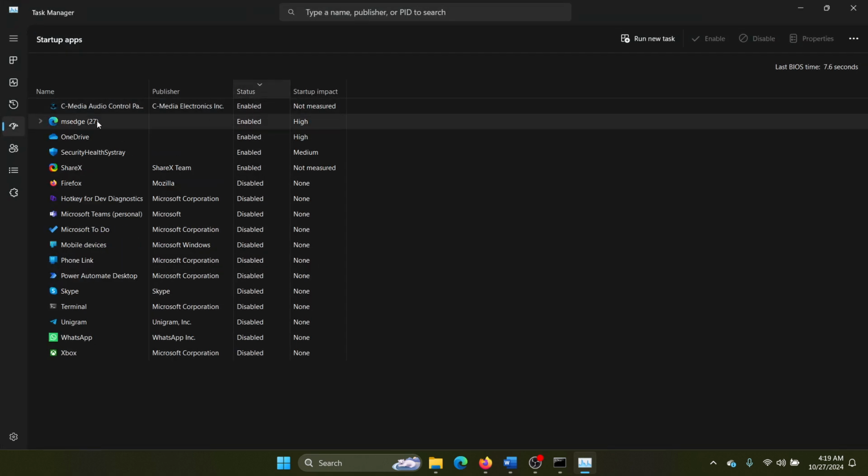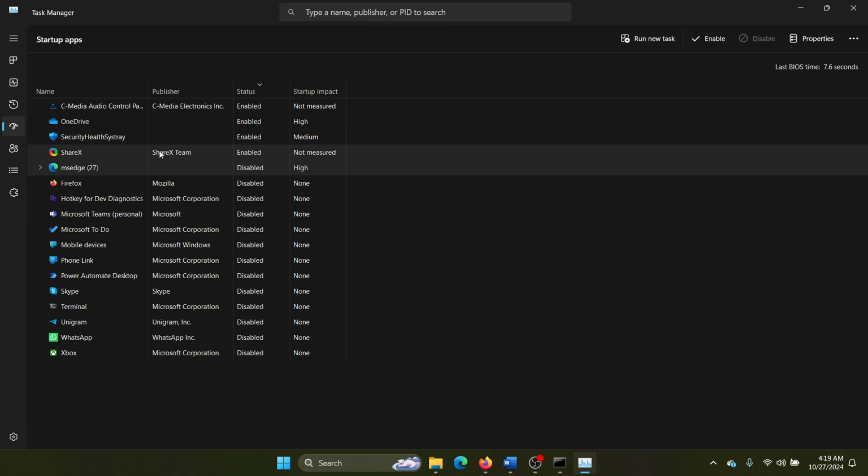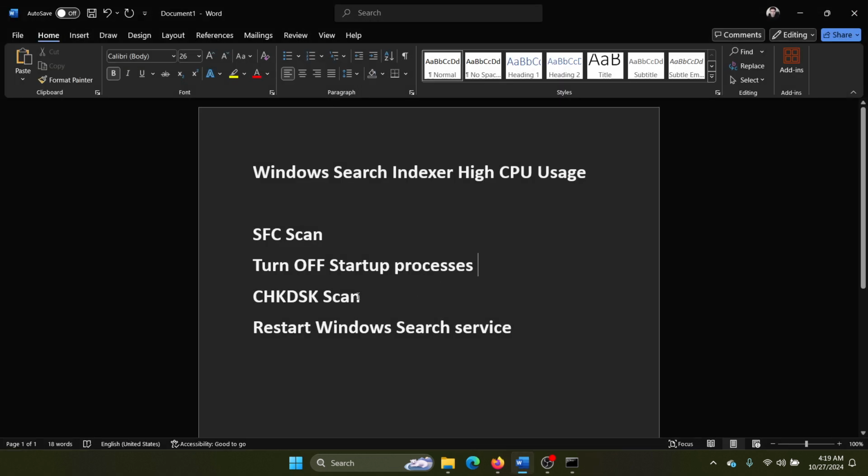Click on Status here, and then you can find all the unnecessary processes which are enabled. Simply right click on them and then select Disable. Disable any that you do not need to lighten up the system.